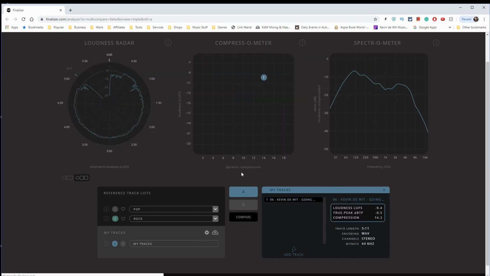Okay, so our song has been analyzed and now we have some details on the screen showing us here. So obviously we've got our track, we've got our name. It's telling us what our loudness LUFS is, -9.4. Our true peak is -0.5 and our compression rate is 14.3. Got our track length, our encoding, and channels bit rate.